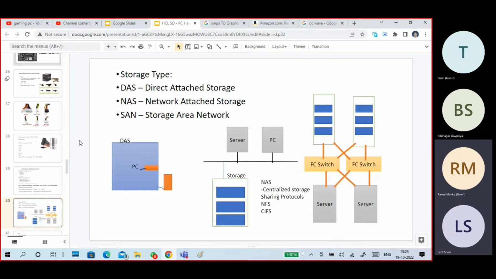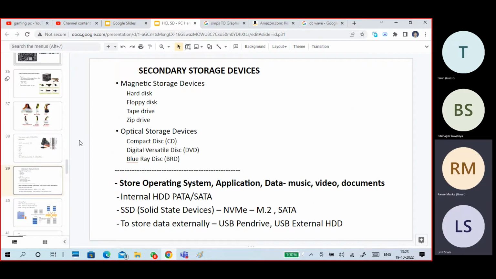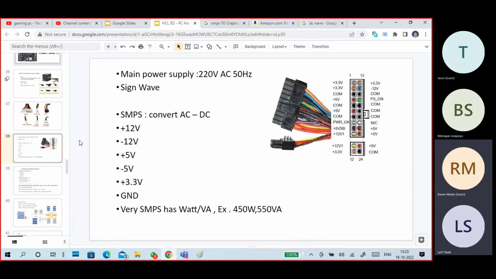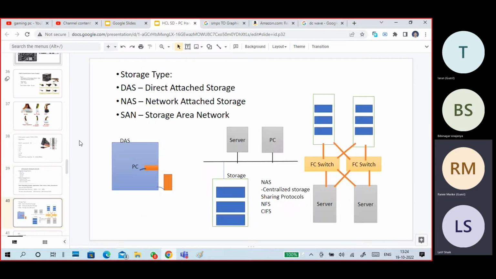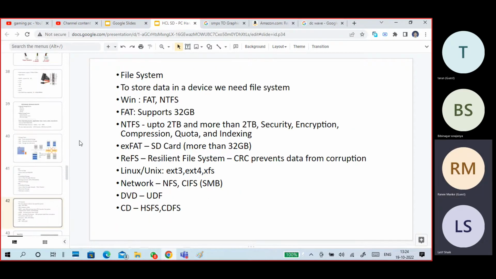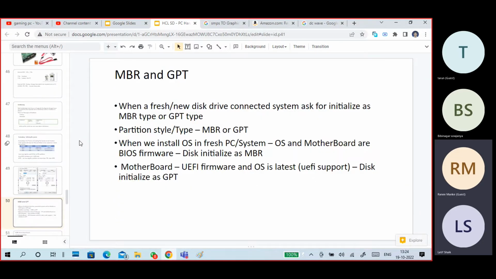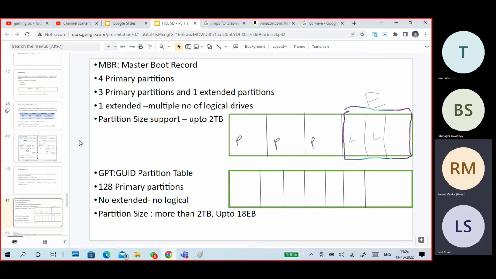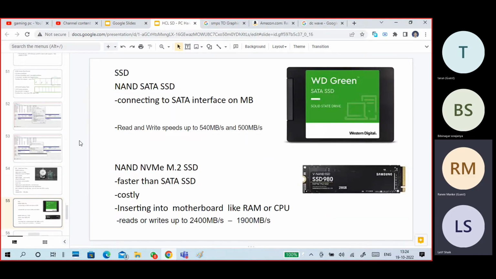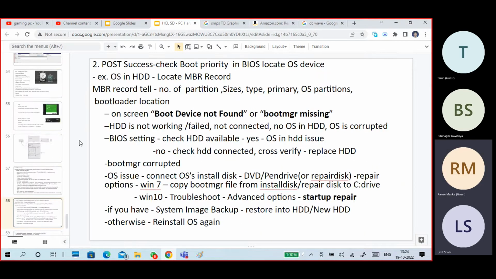Next one is about storage devices. I will tell about the hard disk and all. So take a small break. Oh, it's 1:23. Okay, tomorrow we'll discuss storage devices completely, guys. What is a hard disk? What is SATA? What is PATA? What is the meaning of partition? What is MBR and GPT? What is a file system? What are SSDs? Then we'll see the boot process. I didn't check the time, sorry.